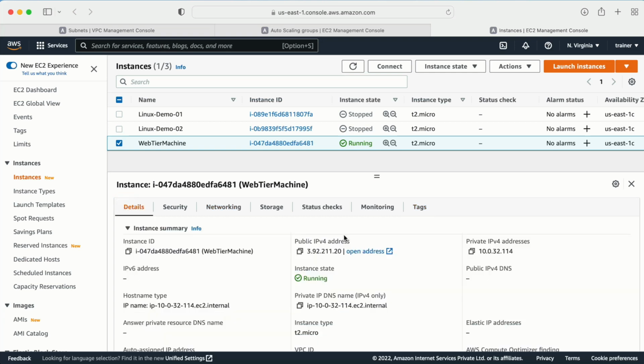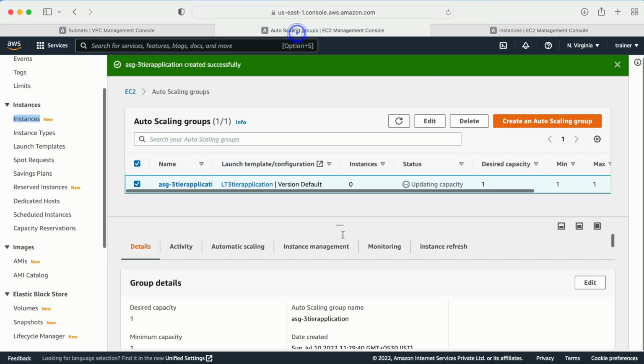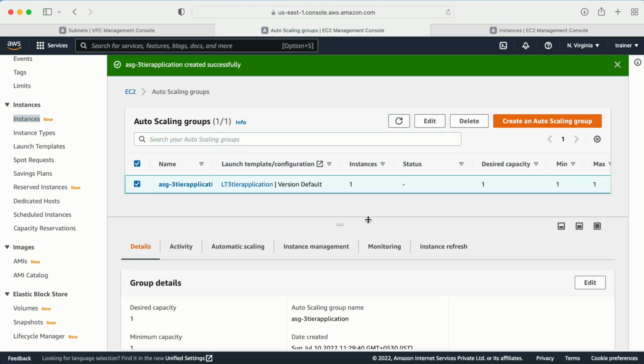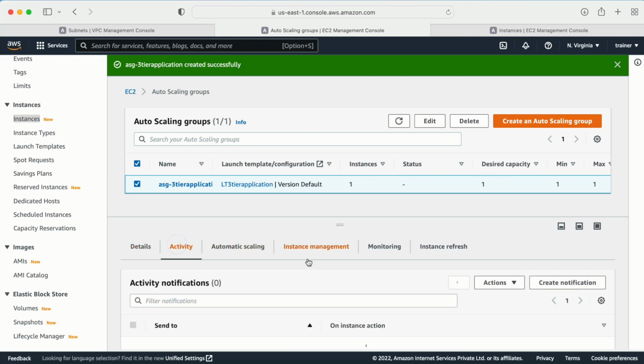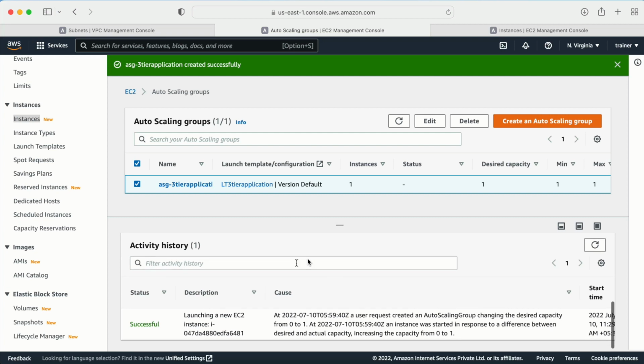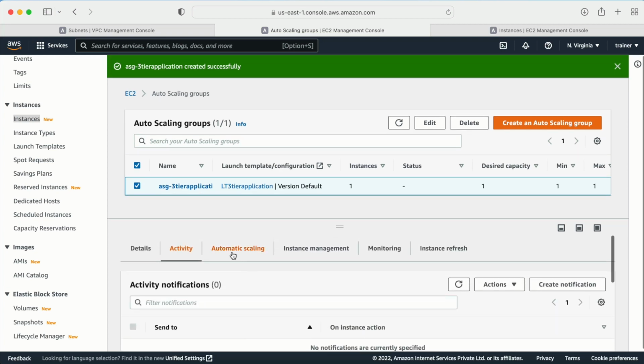Great. So it is in the running state. Let me go to the autoscaling group, and here if I refresh, it is going to tell me the instance status is 1, desired capacity is 1, and if I go to the activity, it is going to tell me all the activity, that it has successfully launched a new machine for me. Here we have the automatic scaling and everything, instance refresh. We are not going into detail in this video, but I will surely create one video on autoscaling where I will explain all those things.